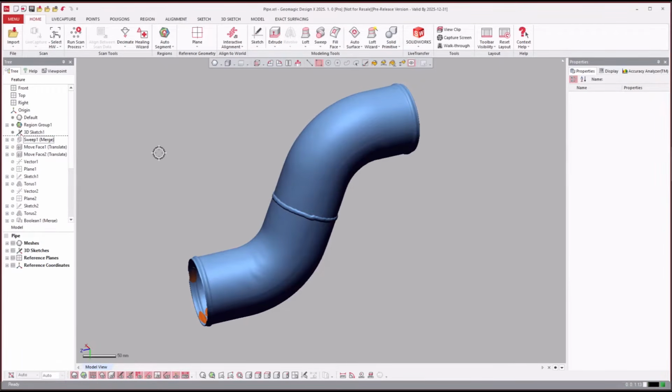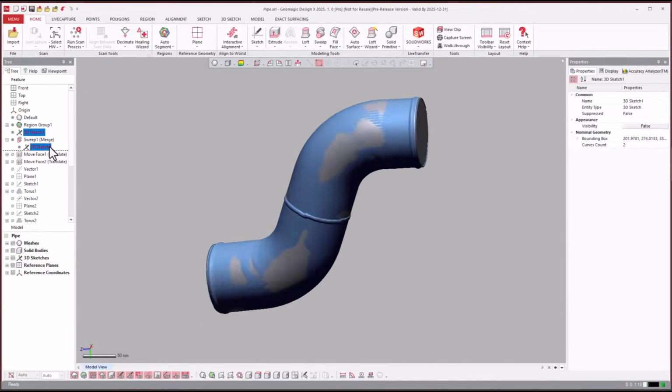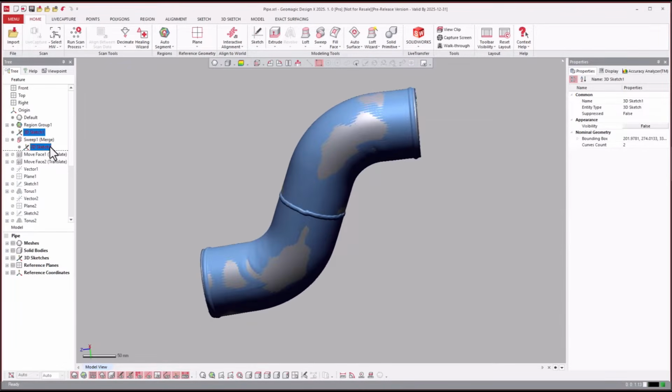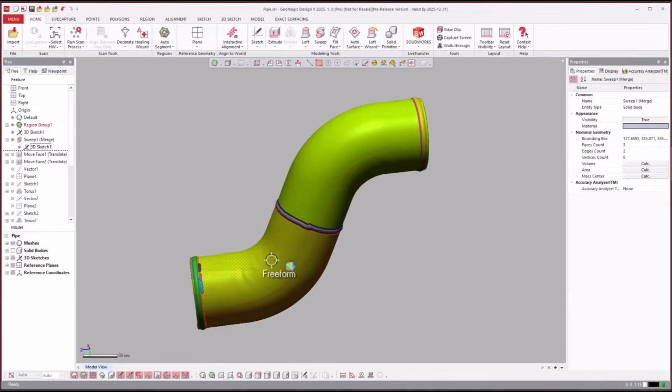We'll talk about how it was modeled first, and then we'll go from there with the LiveTransfer, which I think is valuable here. So we went ahead and we did a sweep of this part, and we can extract that sweep automatically using a tool up here in the tree. So if I just come over here to Sweep Wizard, we'll just turn off the solid, and we'll turn on the regions, and we can grab these regions here.